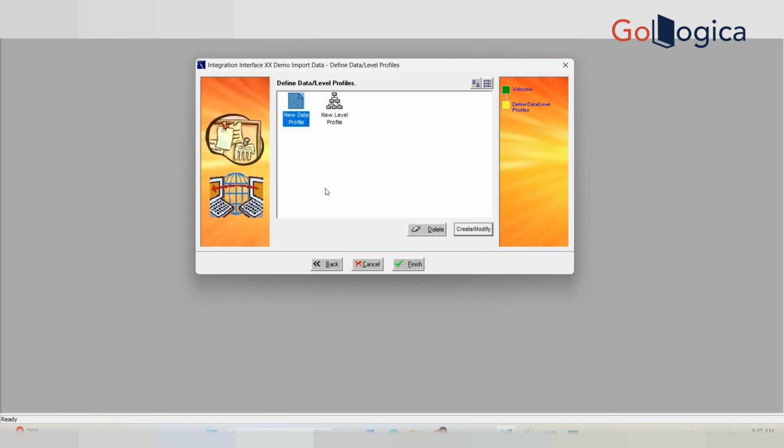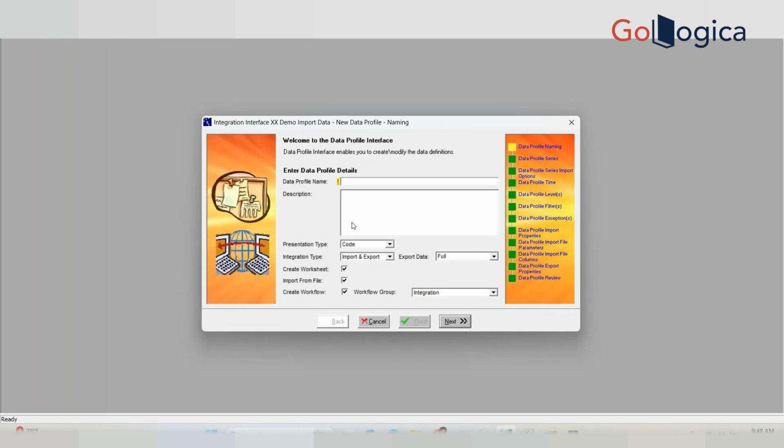Next, this is the important one. Once you create it here, you have to create the data profile. First is the integration name. Within that, you have to create a data profile, where you will specify to which series you are trying to bring the data and at what level you are trying to bring the data. Just double click on this. What about a new level profile? I never used it, Abhishek. Generally we never use it.